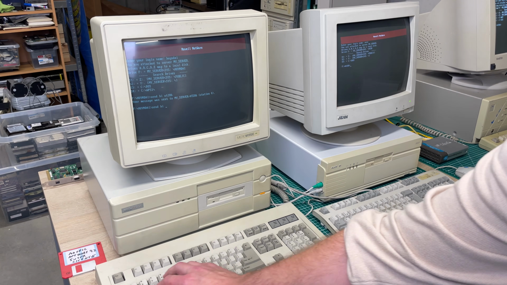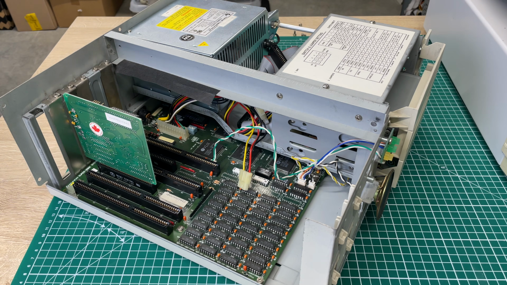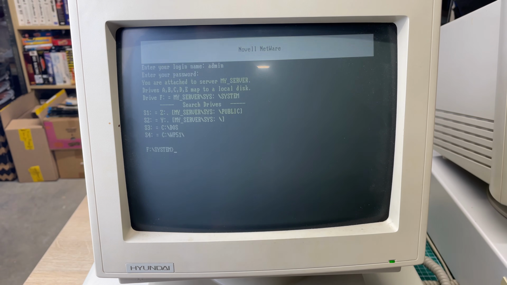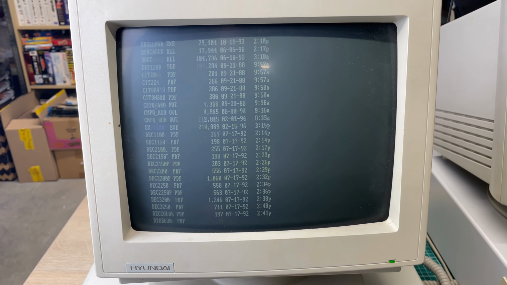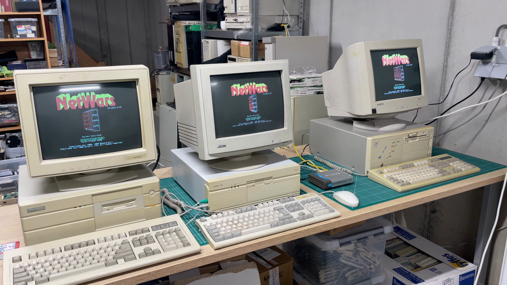So the goal of this video is to see how we can get these 3 286 machines to talk to one another via the network. We're going to get the hardware and the software in place. We're going to see if we can share applications and games via the network, and then find some multiplayer games that will run on this Novell network.